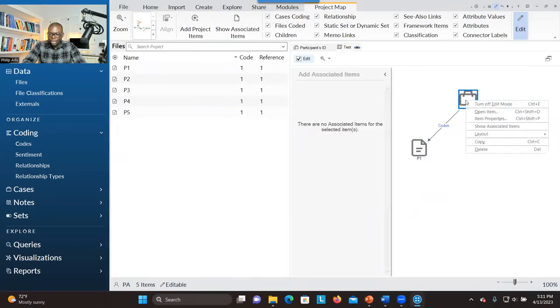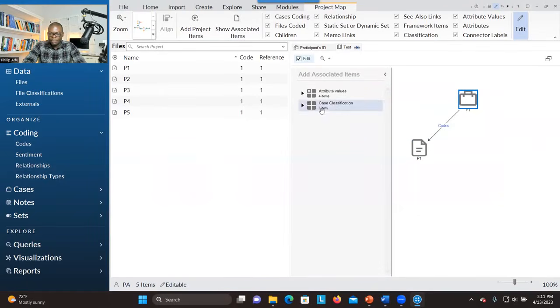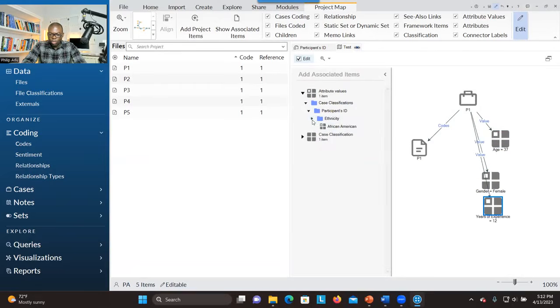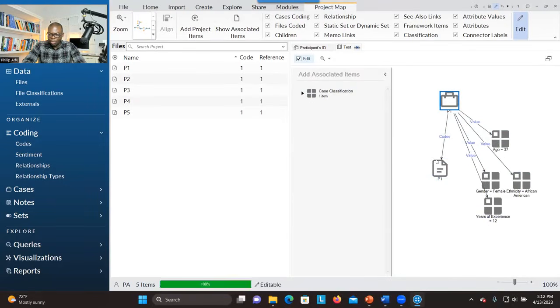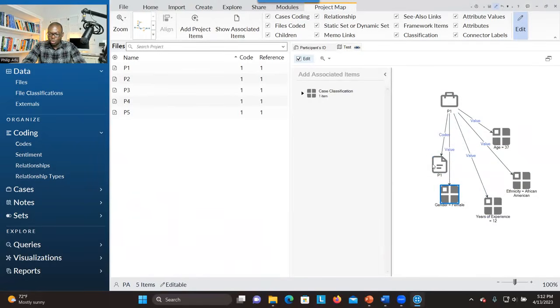So you have to click on the case, right click on it, and show associated items, and you go to attribute values, and then you go down here and you click on age. So it shows here that participant P1's age is 37, participant P1 is female. You double click on that. 12 years of work experience, and the person is African American. When you open a case, you have participant demographic information and also the transcript here. So you see, this is to show that the system has connected the demographic information to the transcript.